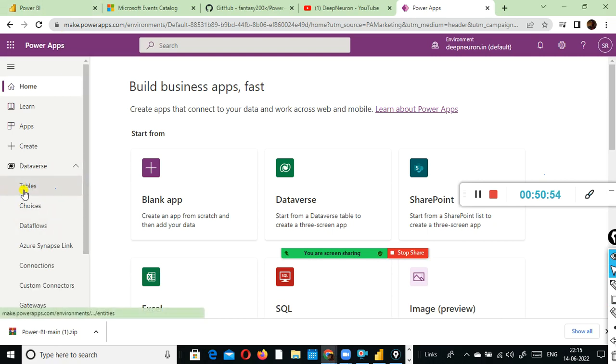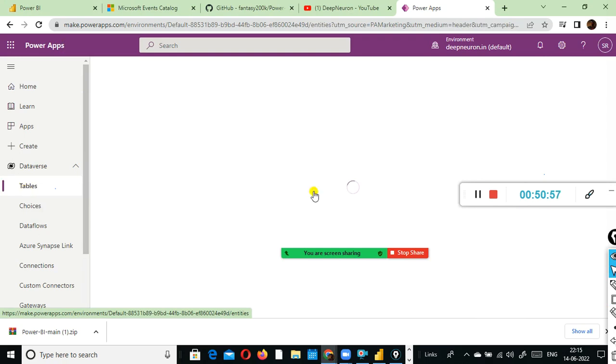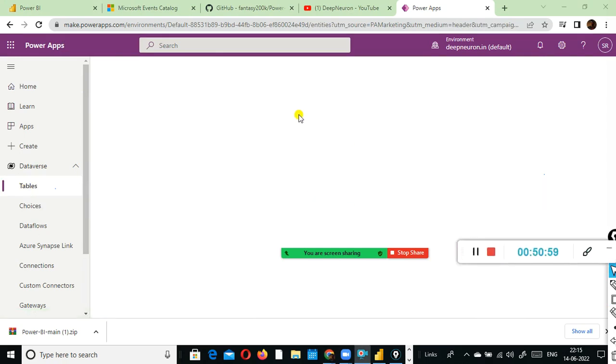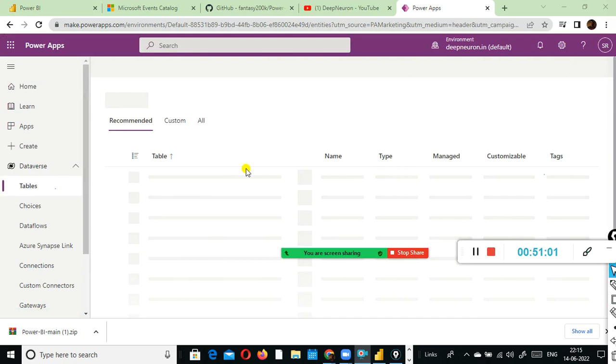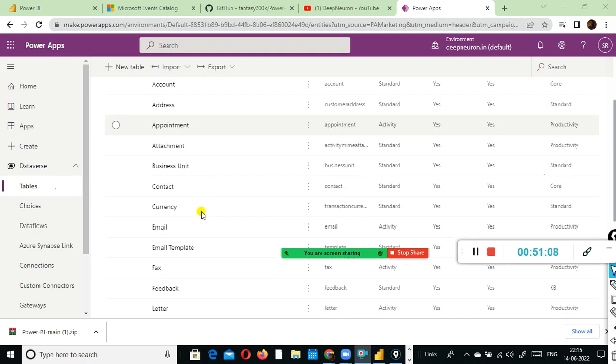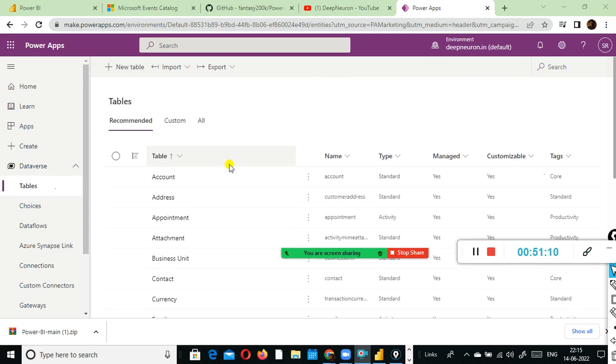So look here in the database, you have tables. When you click on the tables, on the right side you will find all the tables: account, address, appointment, all these tables are available. And now all you need to do is type make.powerapps.com. It will take you to a website. On the left side, you will find Database, and just beneath this, you will find Tables. When you click on this, you will see all the tables here.